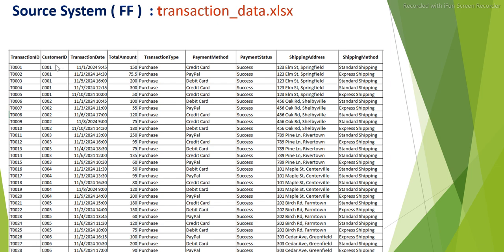Now look at the customer data for each of these transactions. For example, all of these are customer one, which means this particular customer has done multiple transactions. The transactions also show the amount, the transaction type, purchase, the payment method, and all these details. What I need to do as part of my testing is this: this is my data, for customer 1 this data, for customer 2 this is the data.